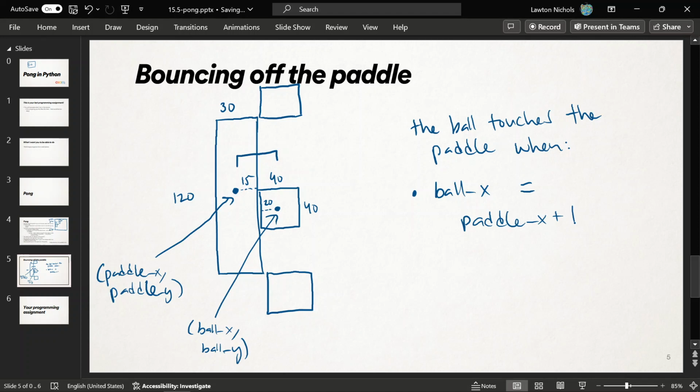plus half of the paddle plus half of the ball. That's how it would know. That's that distance. So wherever this is, plus 15 plus 20, if that is equal to where the ball is right now, then they have just touched each other.